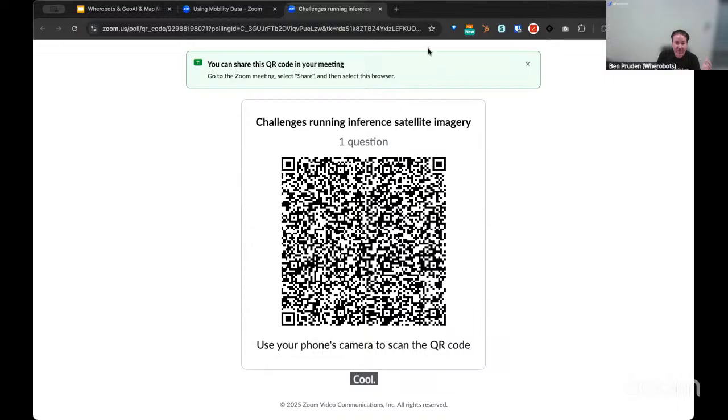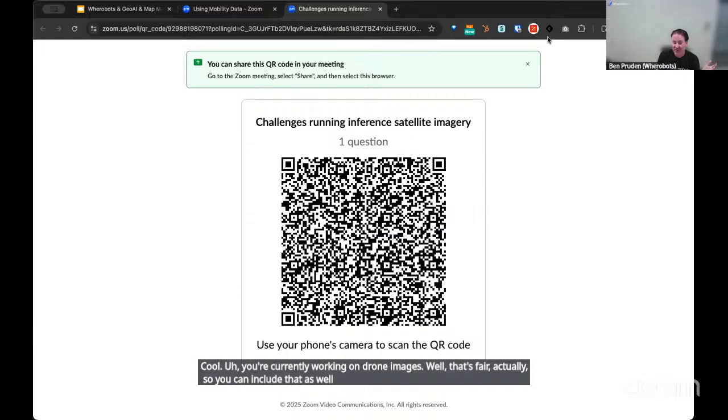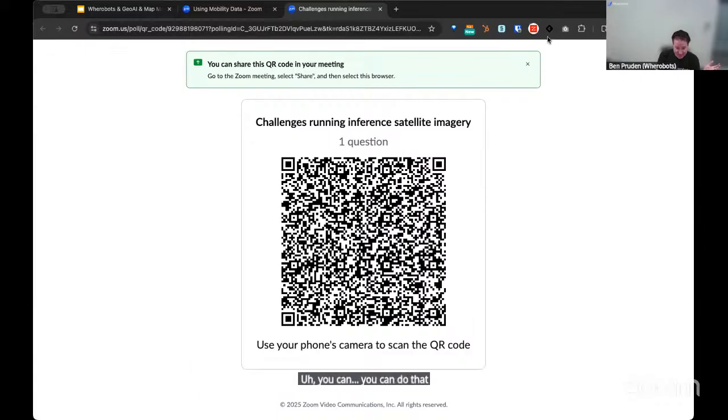You're currently working on drone images. Well, that's fair, actually. So you can include that as well. So are you running inference on that drone imagery? We actually support both inference on satellite or drone imagery. So you can do that in Wherobots too if you're using drone imagery.